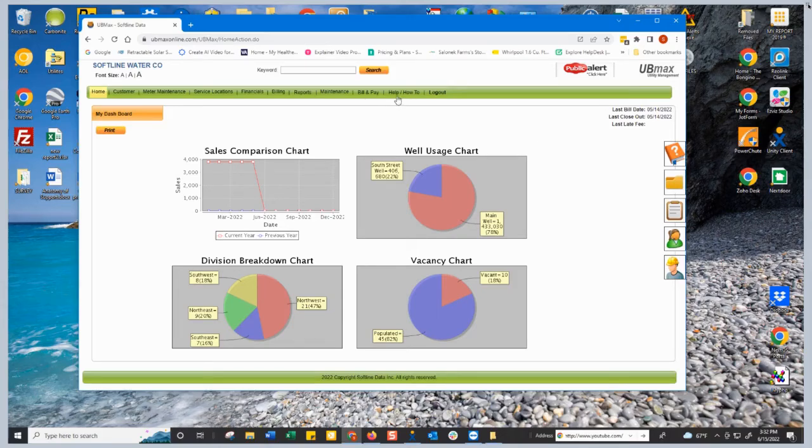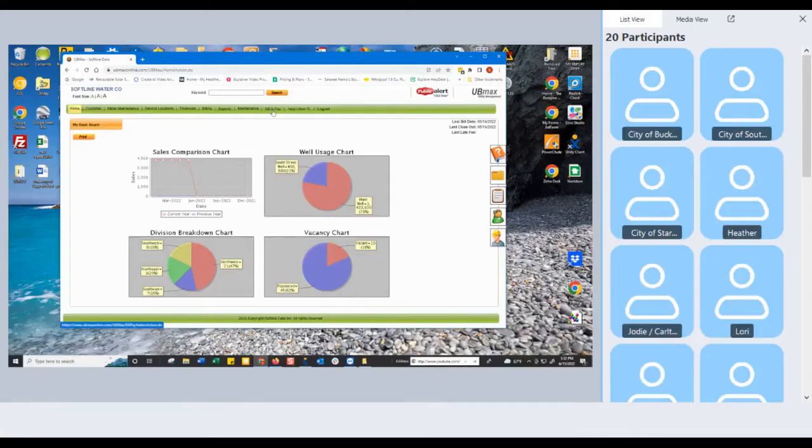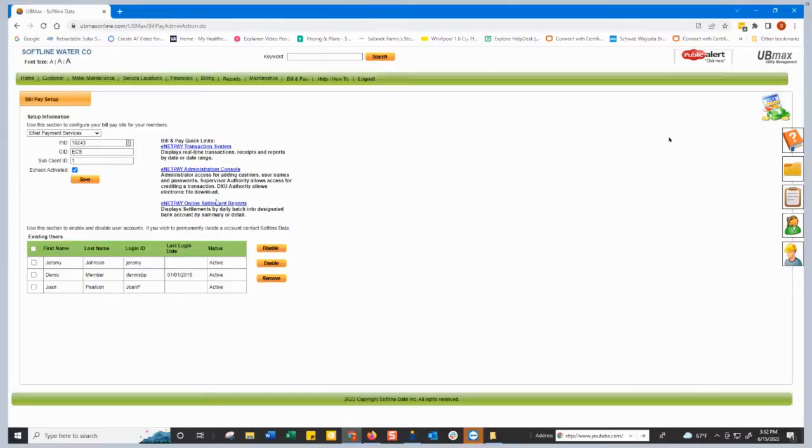It's under where it says bill and pay up here at the top of the screen. When I go to the top of the screen, you see under bill and pay, it has these three things you can do right here. The transaction system is used to look back and see what transactions were done for any period of time you want to do. The administration console is where you can set up if you have multiple offices. So this is not used very often unless you have multiple offices in the same city. And the online settlement report is what is being put into your bank account and where it's coming from. So something you really want to be able to know about. And everybody's got a username and password to get in there.